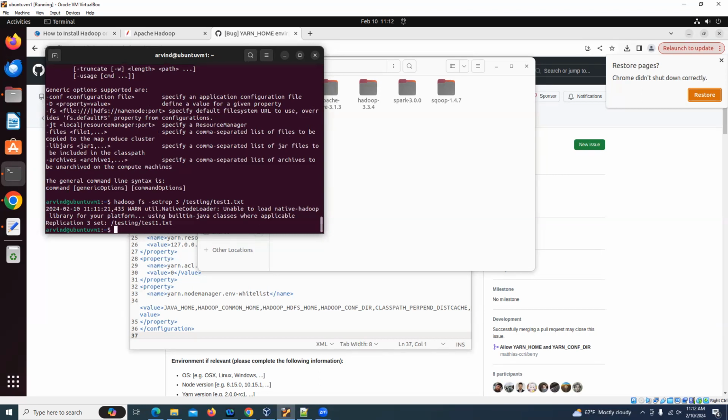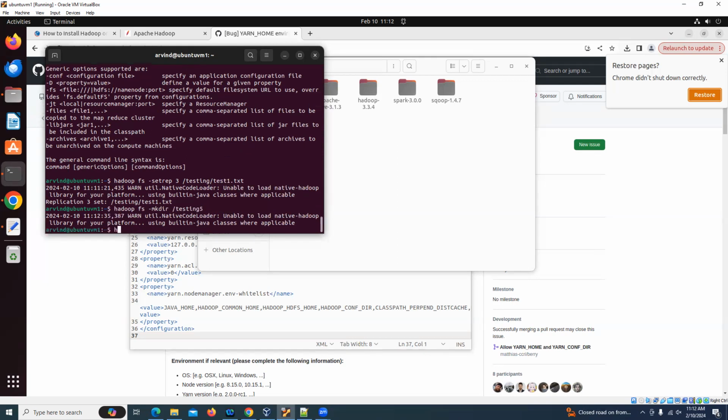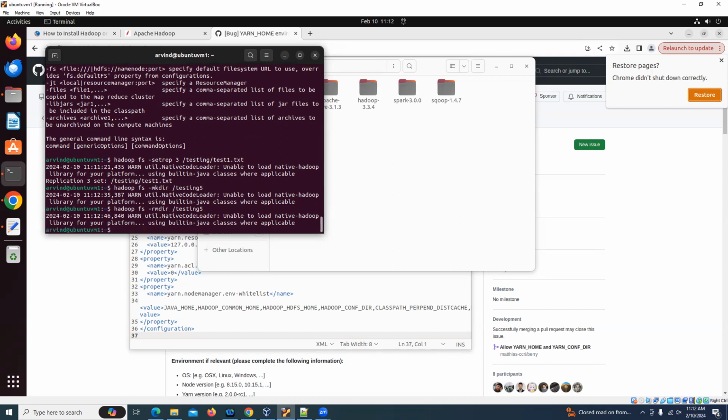Suppose you want to remove a file, there is the rm command to remove a file. Suppose you want to remove an empty directory, so the rmdir command is there: hadoop fs -rmdir. Suppose I created a testing file directory and I want to delete it. So hadoop fs -rmdir and I say the testing directory. It will delete empty directories only.